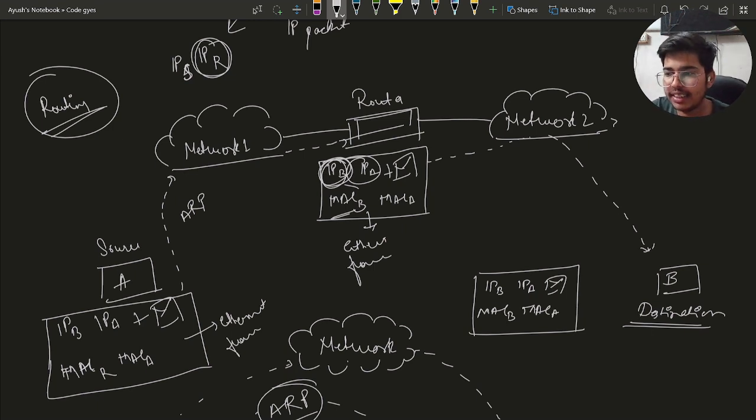So I think this concept of networking is clear. If both source and destination are in the same network, then routing is not needed, meaning a router is not needed. If network 1 has the source and network 2 has the destination, then a router is needed to connect the networks, because we need a MAC address to send the data.